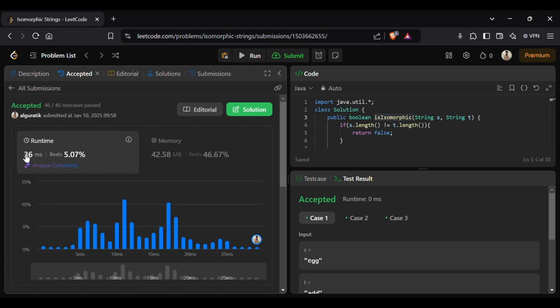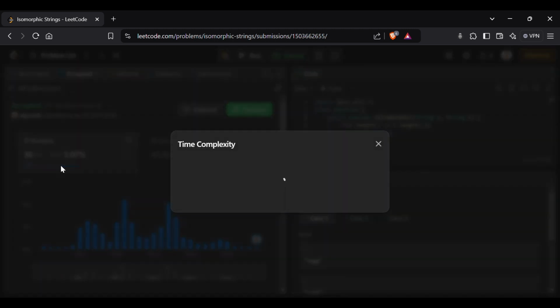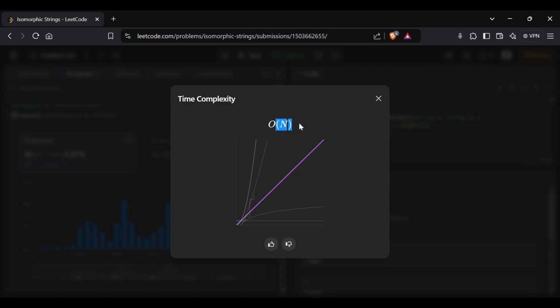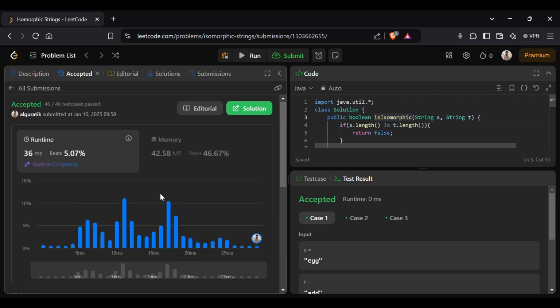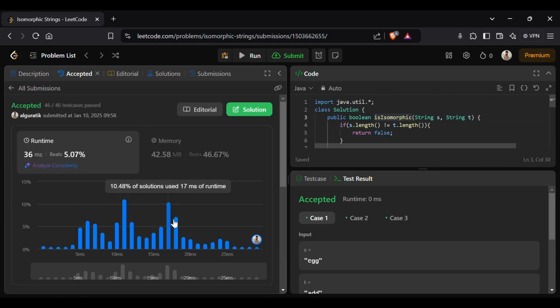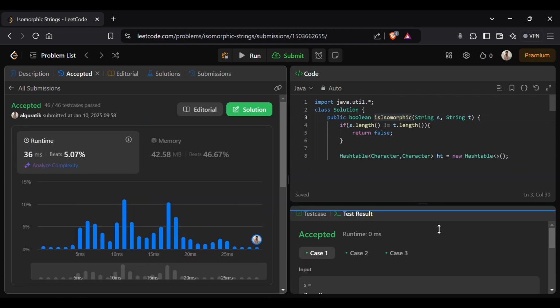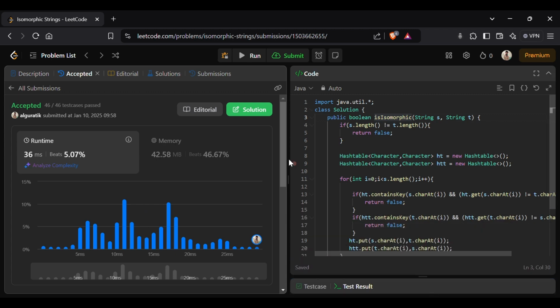Okay, so it took a little bit more time, but let's analyze the complexity. It's big O of n. Okay, fine. So that's my time here. I will try to improve this solution. Okay, let's meet in the next question. Bye bye.